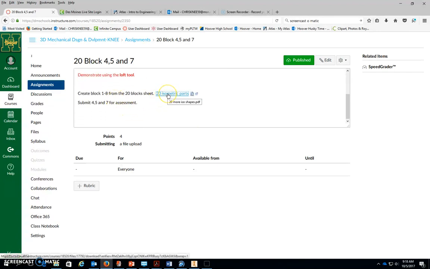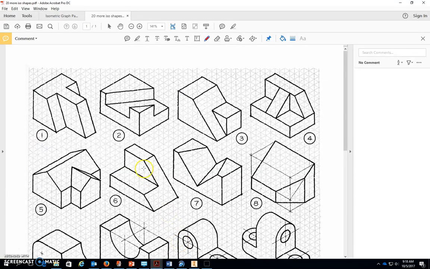The first thing you'll have to do is open this 20 isometric parts, and I already have that open right here. And let's start. I'm going to demonstrate how to get started with number 1. So the first thing we need to do is figure out how large of an item we have here, and go ahead and create the 3D solid of the whole part with nothing, and then we'll cut these parts out. Sometimes if you extend these lines down a little bit, it'll help.